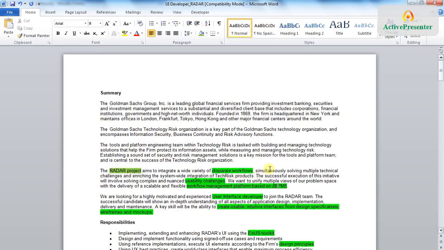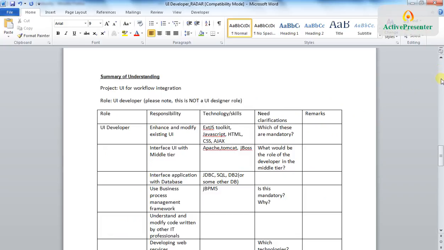Once you have underlined or identified these words and understood these terminologies, you come back and say, okay, this is how I summarize my understanding. This is the project. It is for UI workflow integration. This is the role. There's a UI developer role. So you need to understand what a UI developer does. This is the main role.